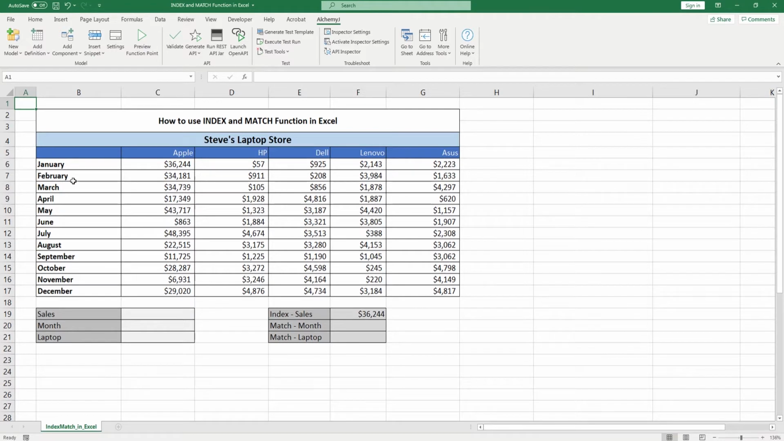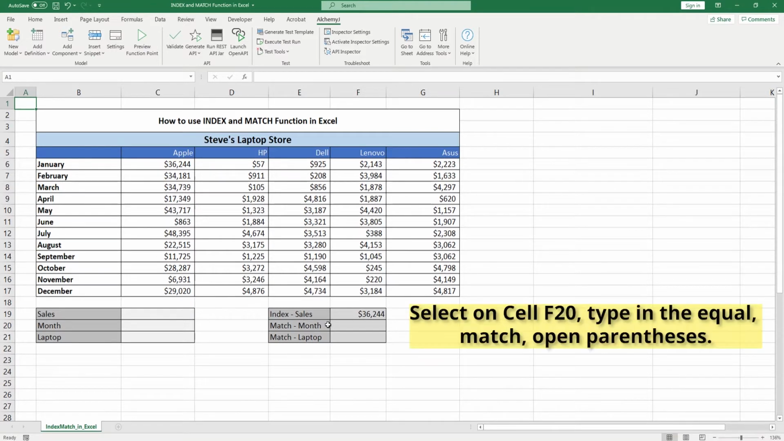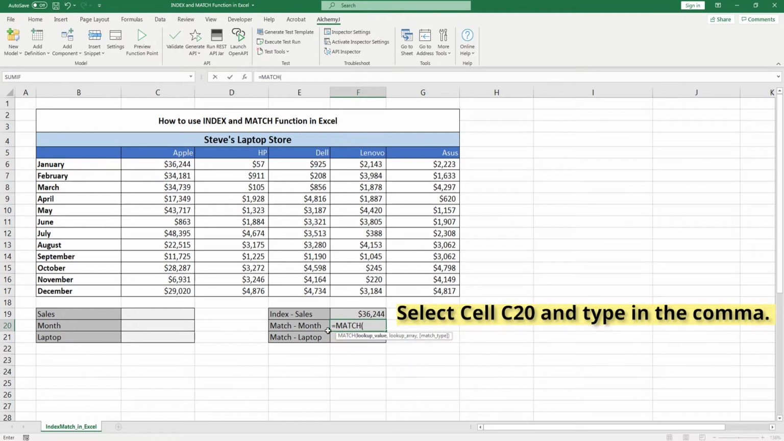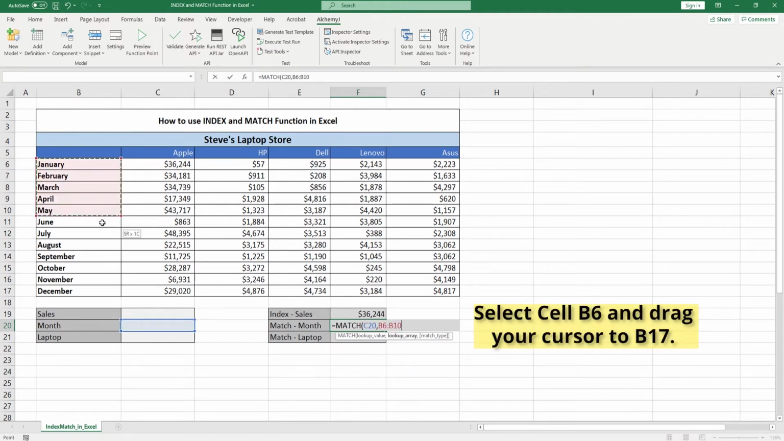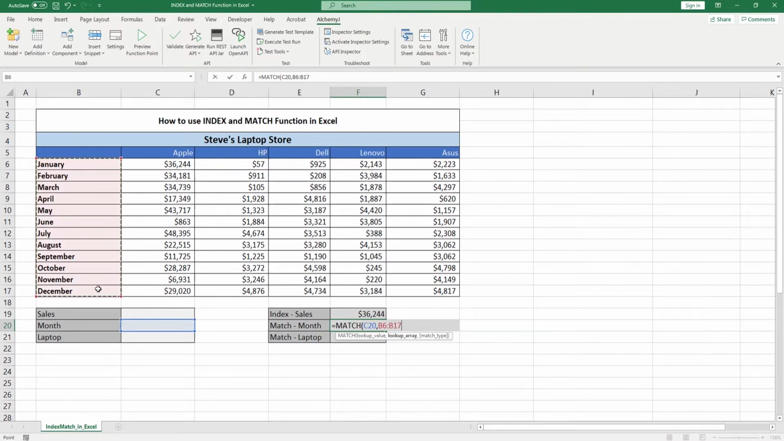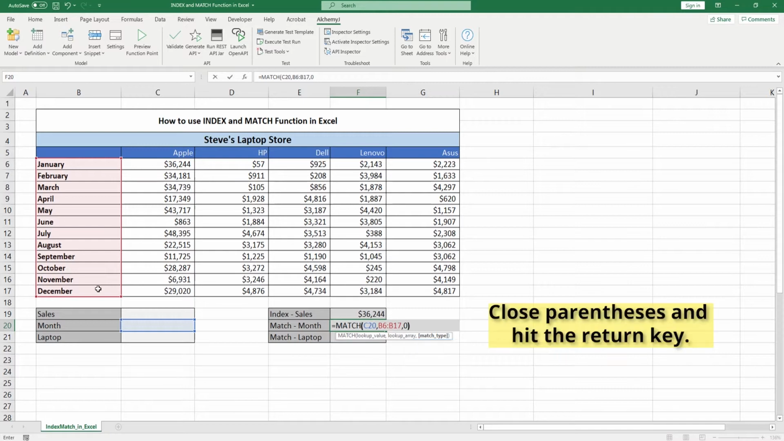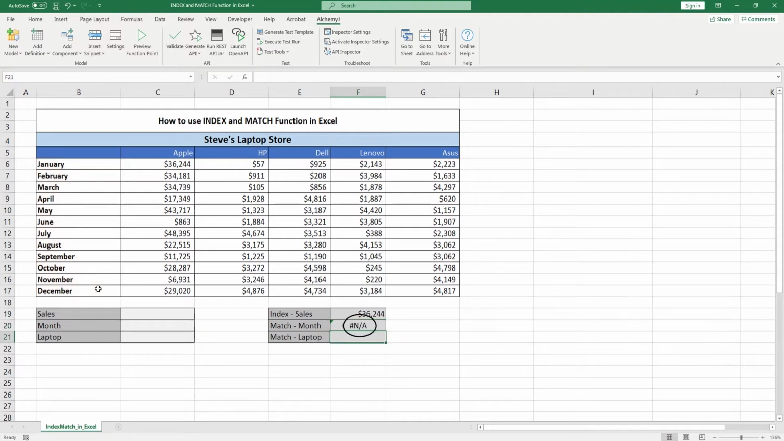Now let us create our month match example. Select on cell F20, type in the equal, match, open parentheses. Select cell C20 and type in the comma. Select cell B6 and drag your cursor to B17. Type in comma and 0. 0 represent an exact match. Close parentheses and hit the return key. You will get an N/A. It is because our month cell C20 is empty. Let us add in January and you will get 1.